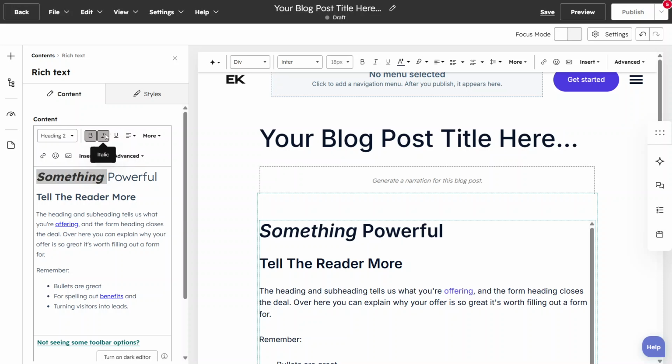That's it. Your rich text module is now in place, styled the way you want, and ready to enhance your page content.